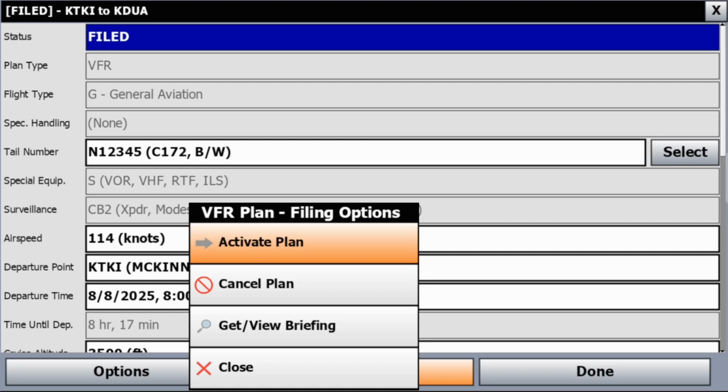If you would like to cancel it, you click Cancel, and once you're ready to activate the plan and go fly, you just click Activate.